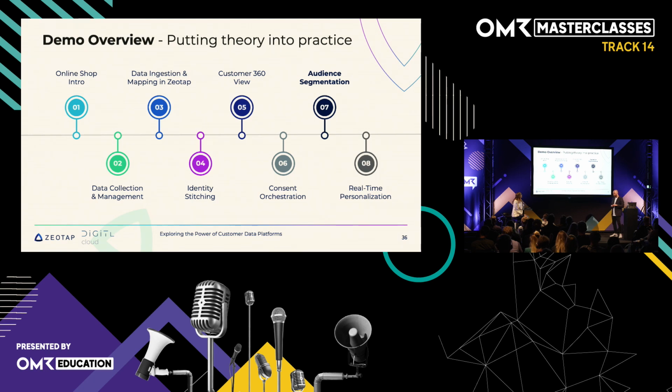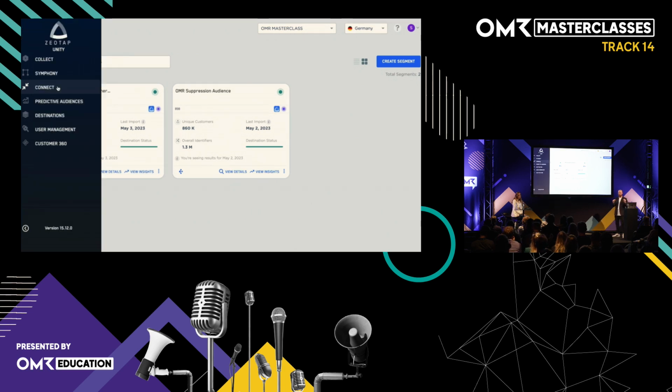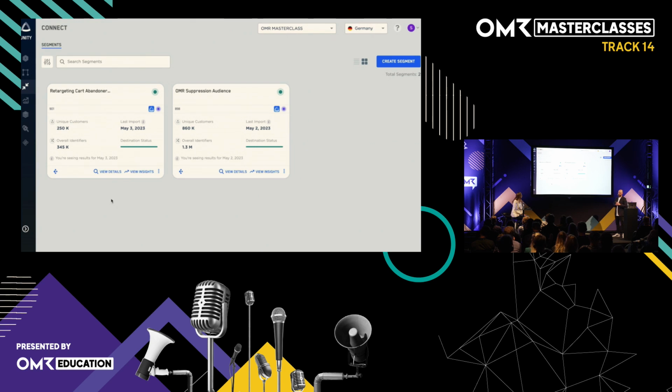So let's jump into the different use cases. We ingested data into the platform, we stitched the data, we created profiles, and now we want to segment the data and activate it. So this is our segment builder, Connect, where we can create audiences and send users on an audience level into the different platforms. We pre-created 2 audiences here, which is a normal retargeting audience of people who abandoned the cart for beanies, and a suppression audience. You saw suppression, for example, exclusion of existing customers in the VMO2 case.